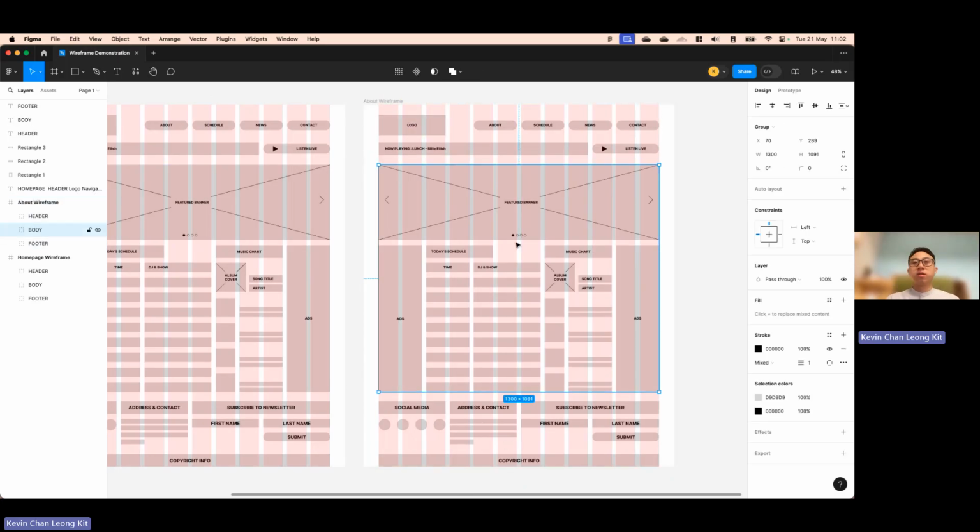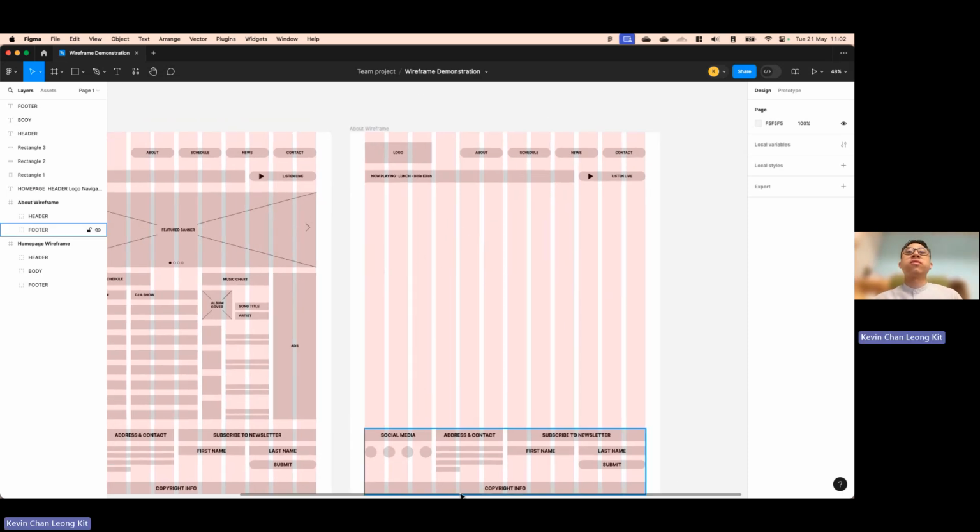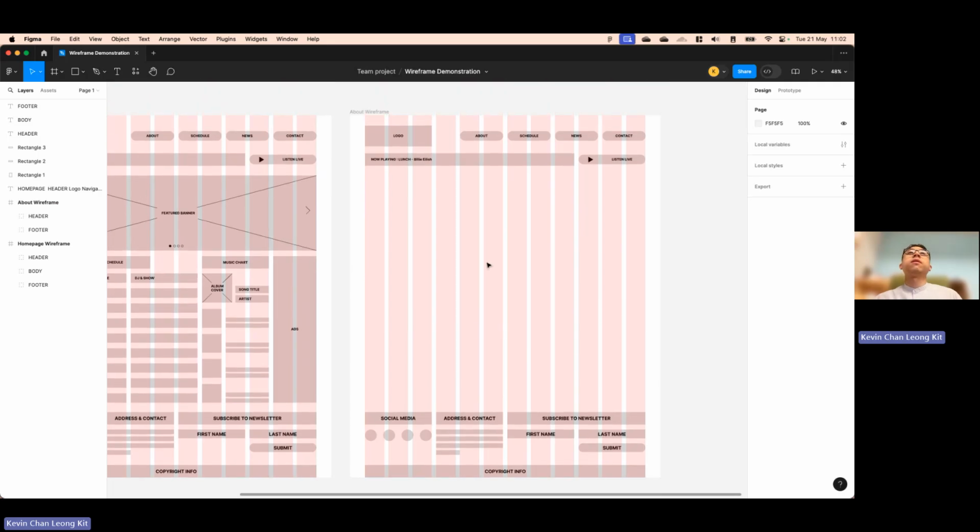It's just the content of the body that changes, so we just delete the body. Then we can just design our stuff here, adjust the height of the page if necessary, and then you have our about page.